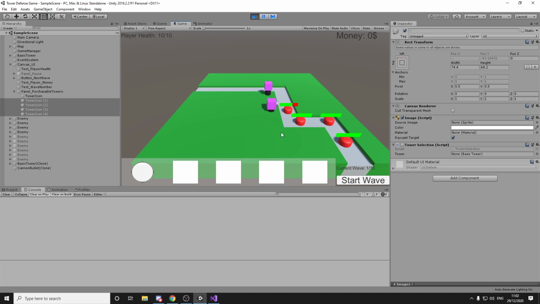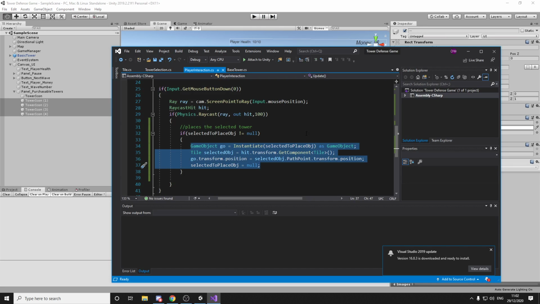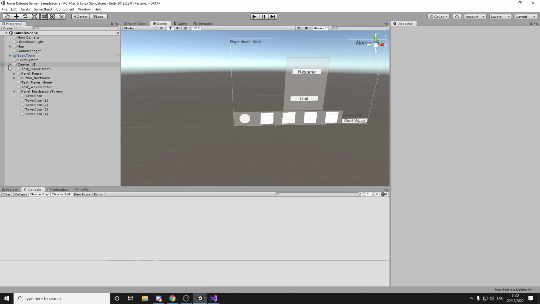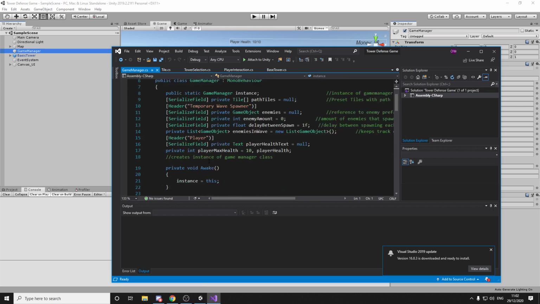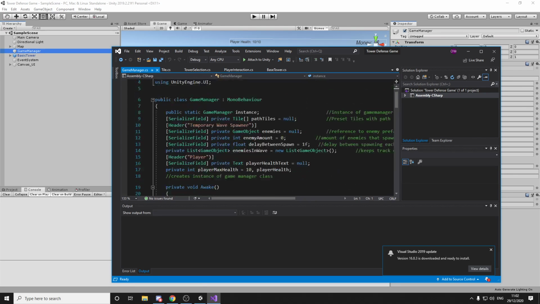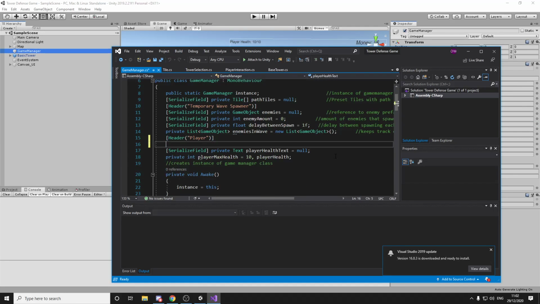So if we click again, we're not going to put another tower down like so. Now that we have this, we can start adding money in. So let's just open our game manager, and we're going to create a new variable in the player section, and we'll do private int. I'll call it money.